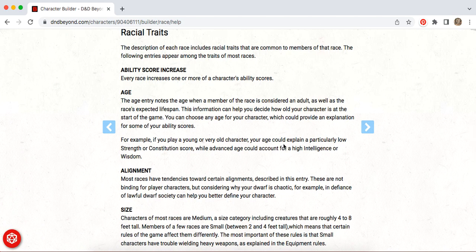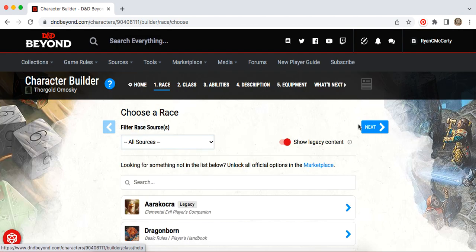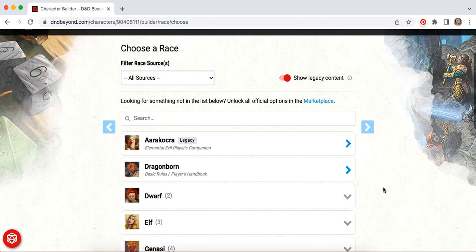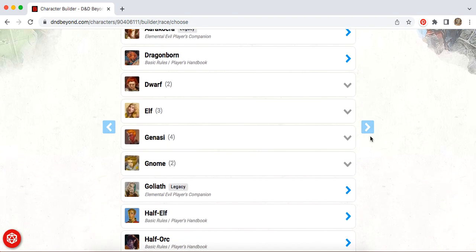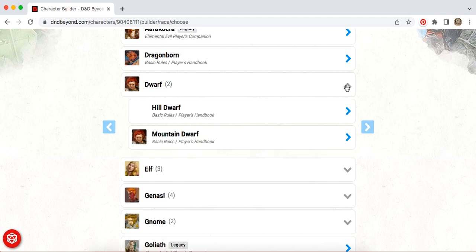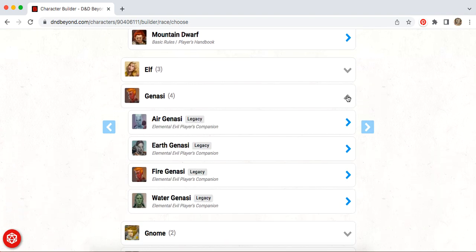This is why we're getting rid of race in D&D, but it gives you some background on all of that you should read up on, and then you get to actually choose from races. And some of these have expansions. Like if you want to be a dwarf, there's different kinds, like a hill dwarf or a mountain dwarf. Similarly, if you're a genasi, the different air elemental versus earth elemental, fire, water.